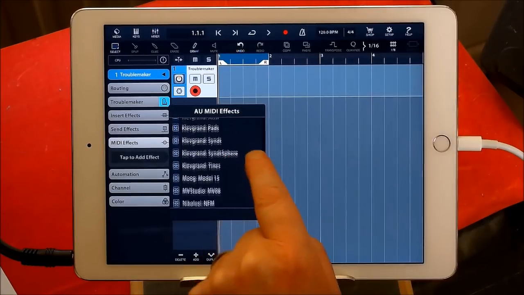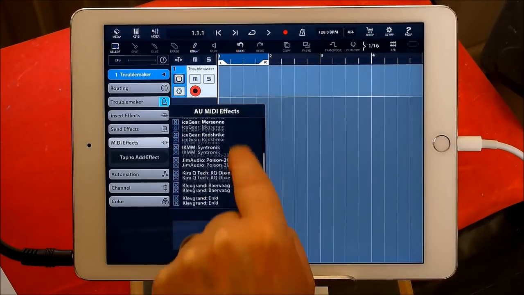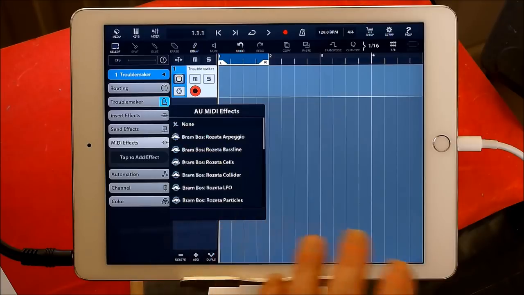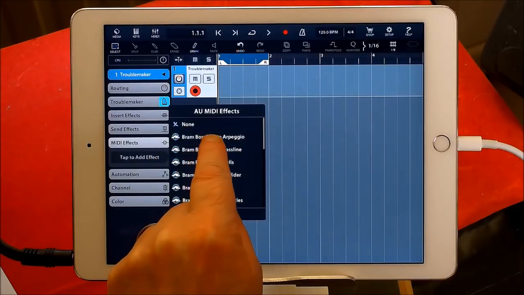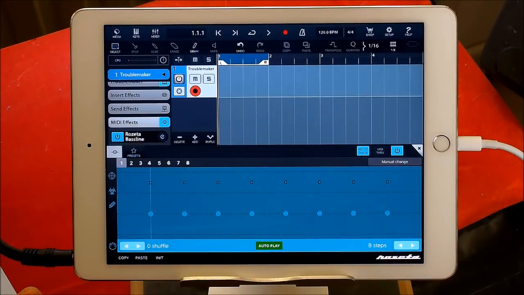There are no others. Okay, so where all these are crossed off, they won't work. They have nothing to do with an AU MIDI effect. I'm pretty sure that now people will start to build more MIDI effects. Anyway, what we're going to do is start off with a Brand Boss Rozeta bassline like this.